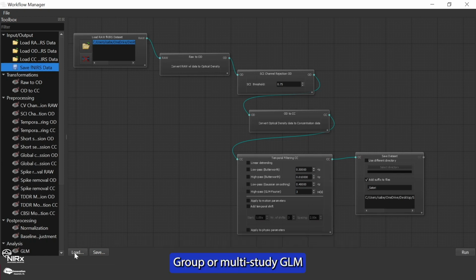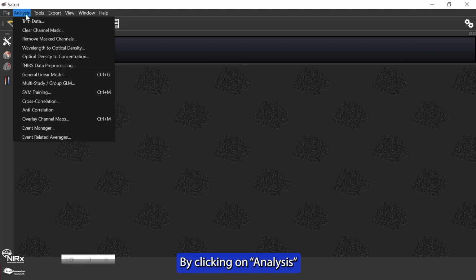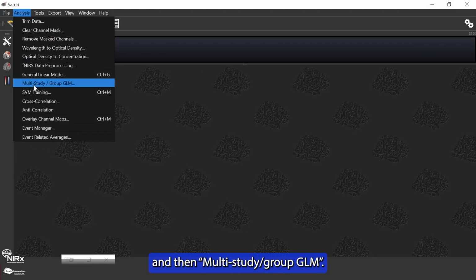Group or multi-study GLM can be run outside the Workflow Manager window by clicking on Analysis and then Multi-Study/Group GLM. That's all for the Workflow Manager.